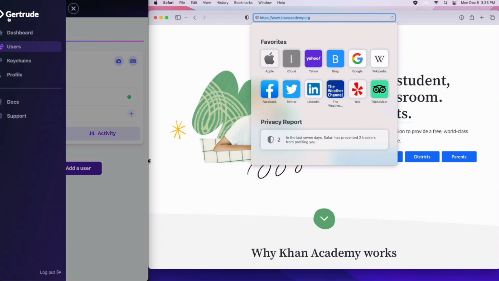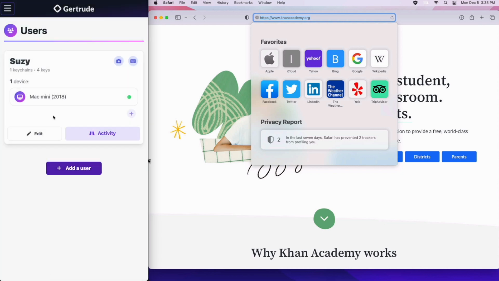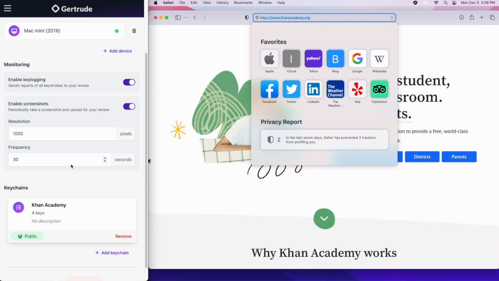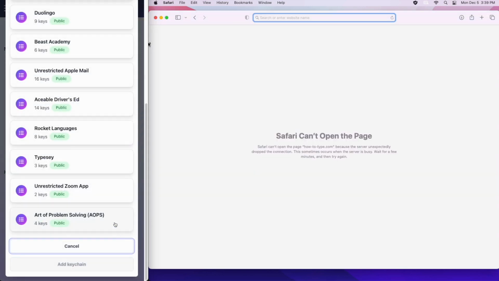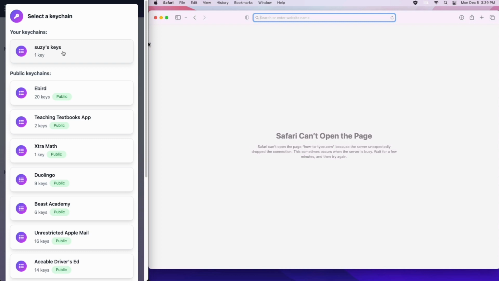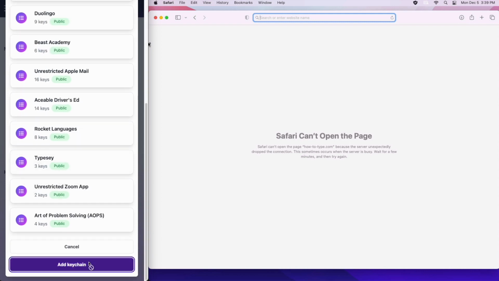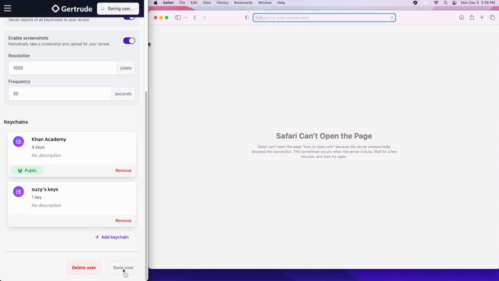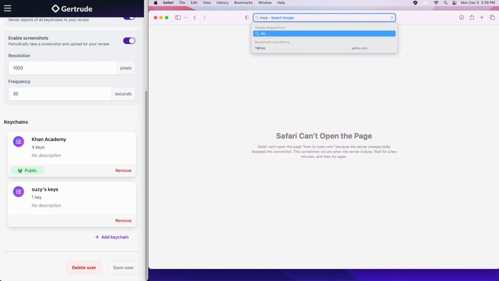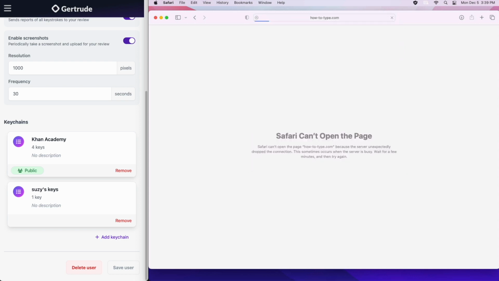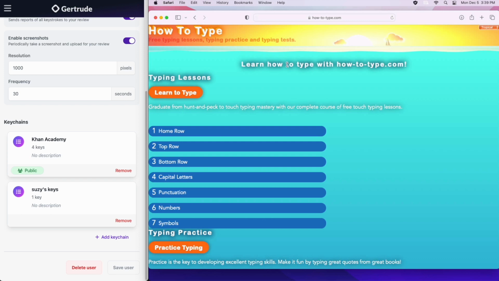So I went over to the user screen, and here's Susie. We are going to click Add Keychain and choose Susie's Keys, which has now appeared up under Your Keychains. And we need to make sure to save the user. And then over here at the kid's computer, we are going to go to howtotype.com, and it loads. So that's how you create your own keychain and start adding your own keys to it.